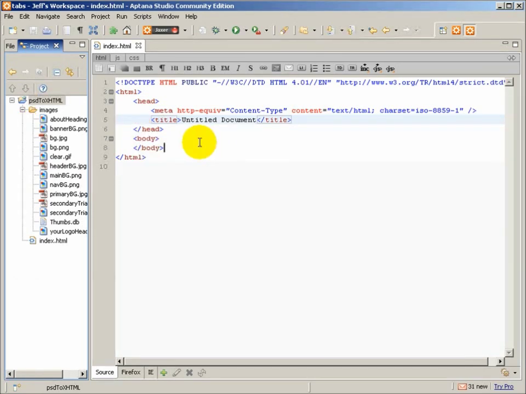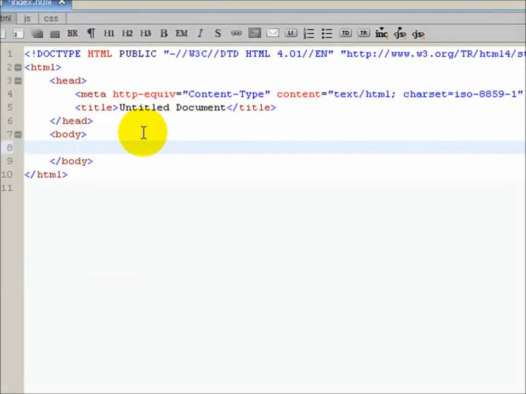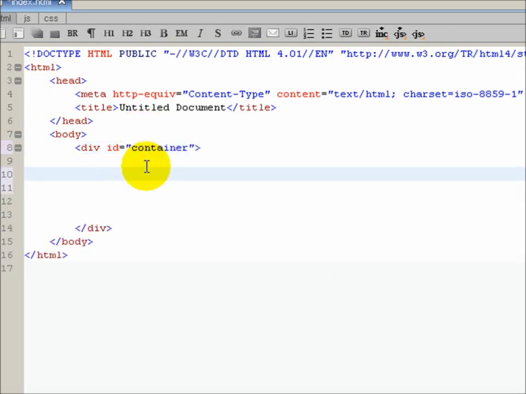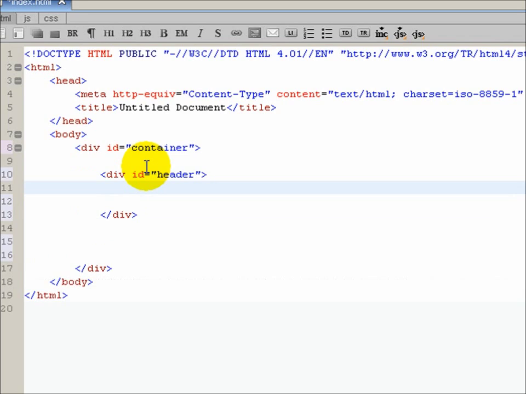All right, so let's get right into it. Within the body tag, I'm going to create the content. So I'm going to wrap everything within a div with an ID of container. And let's get started with the header. So I'm going to do div ID equals header. And I'm going to start out with that heading, your logo.